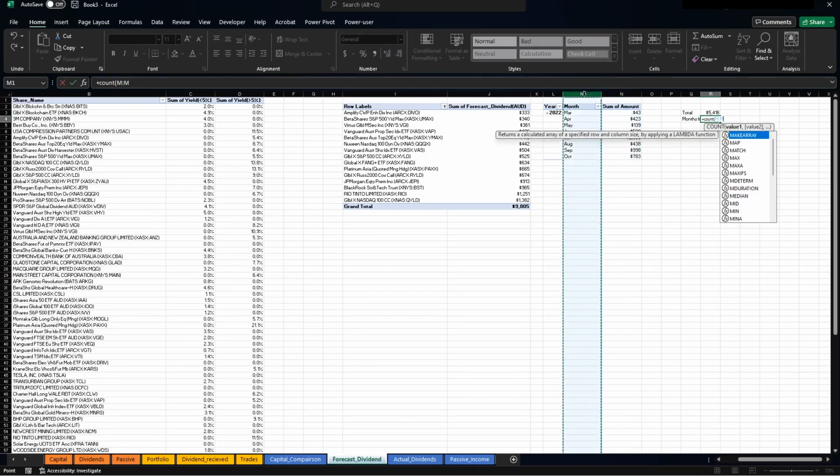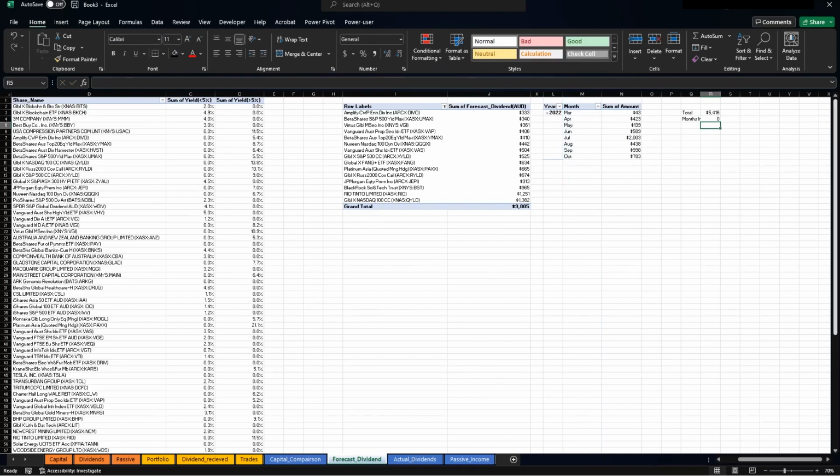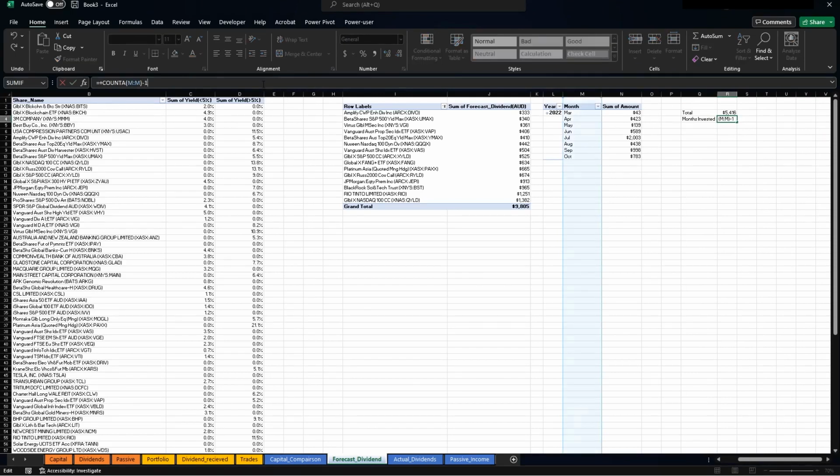Why is that not working? Oh, haha, because I need to use COUNTA as the function. So that gives me 9, but we know it's counting the month header as well. So let's just take away 1 for the header. So that's 8 months.